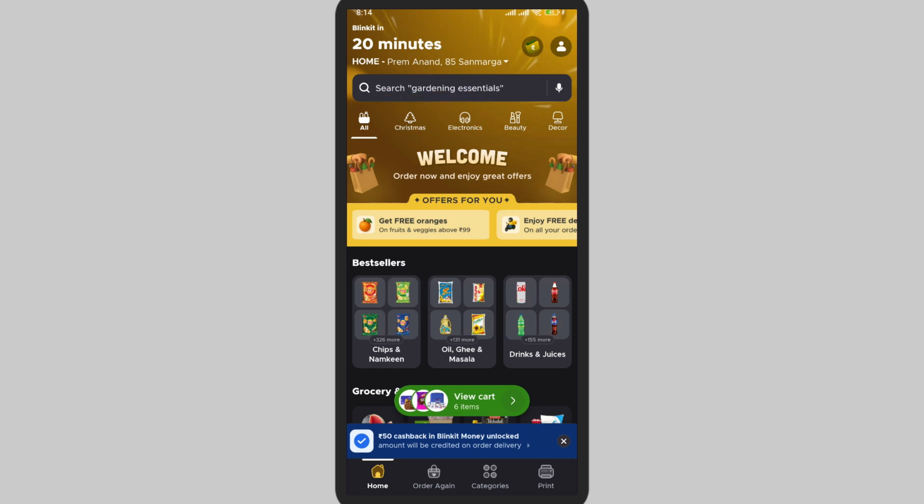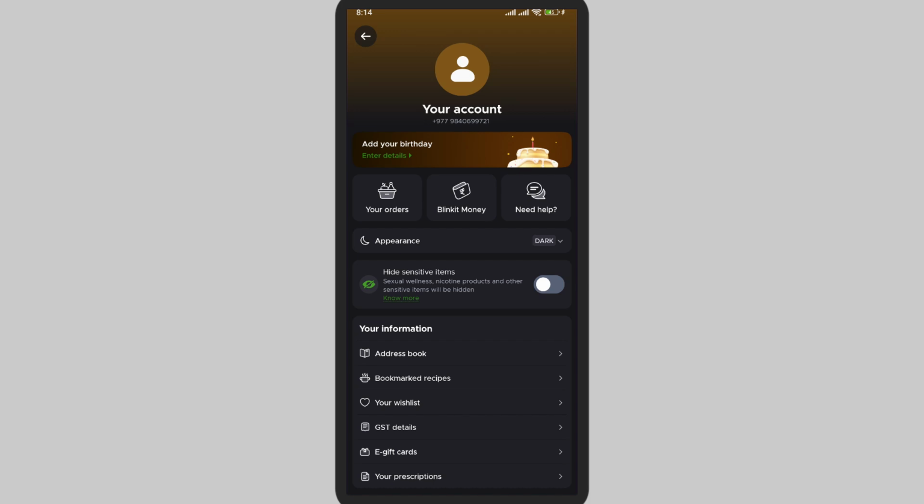Now, here on the right top, you can see a profile icon. Simply tap on the profile icon. So basically, we're in this profile settings. Here, you'll be able to find different options and settings.